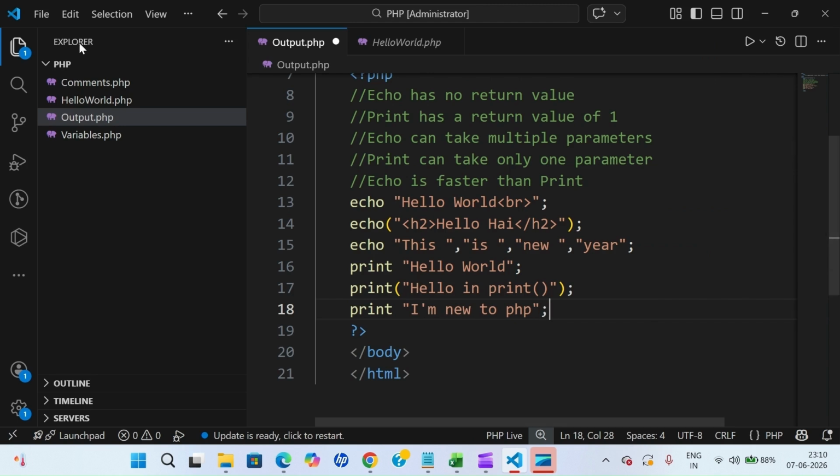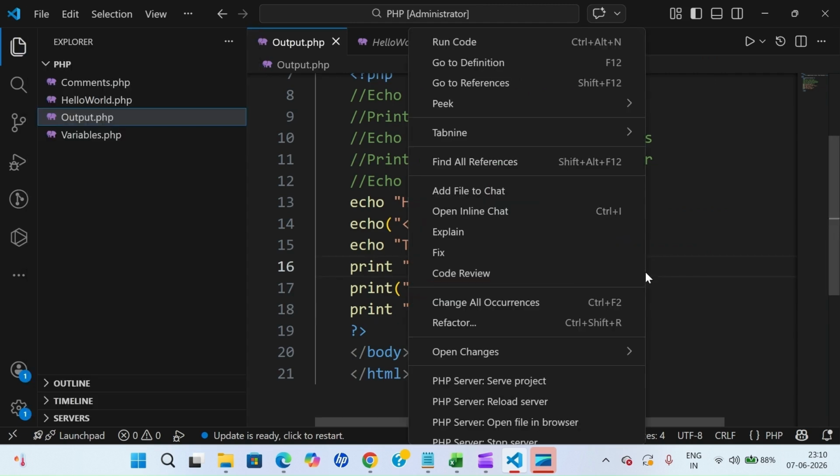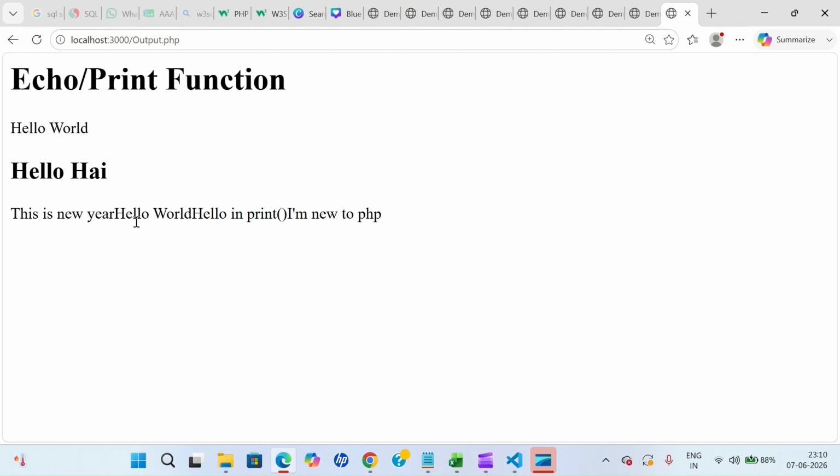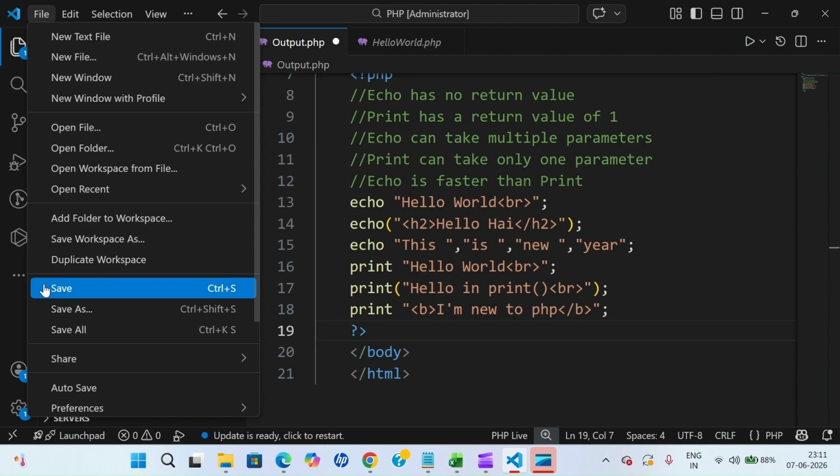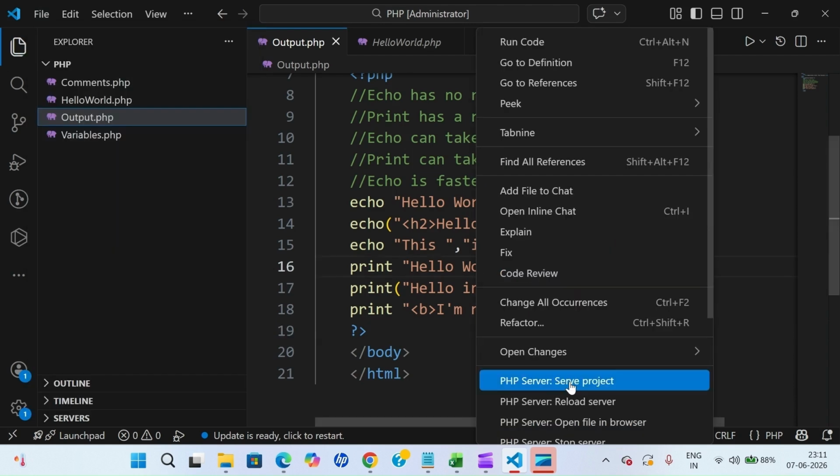Now we'll just save this and we'll execute this. Here you can see hello world, hello in print, and so all in one line. So what we can do here is I can add HTML tags for the print function also. Here let's say I'll try to put bold. Okay, B tag for bold. And now we'll see how it works. Just save this and run browser.